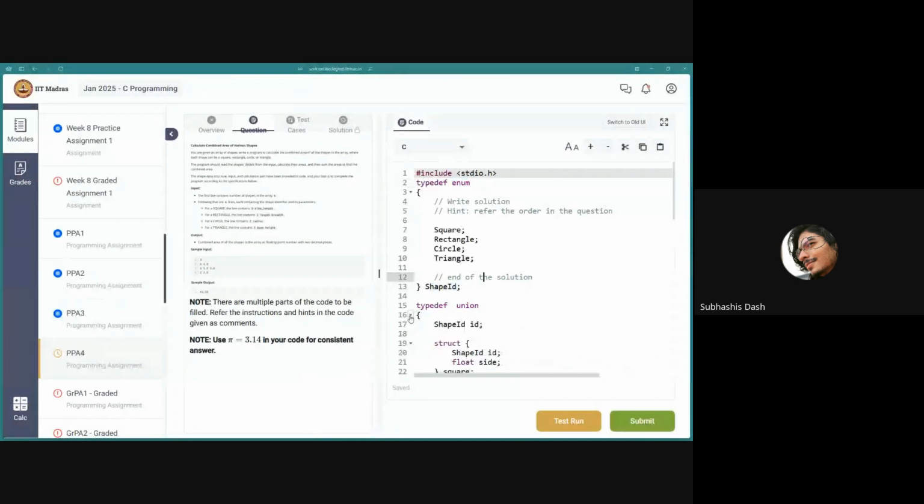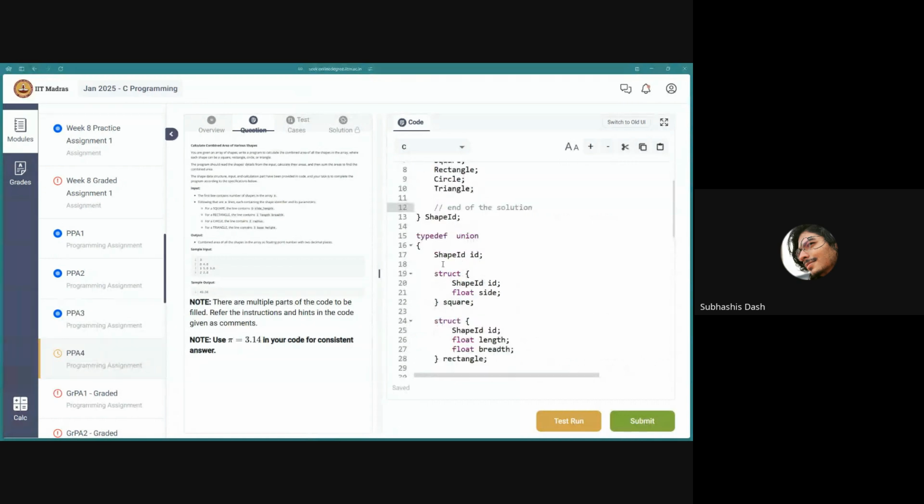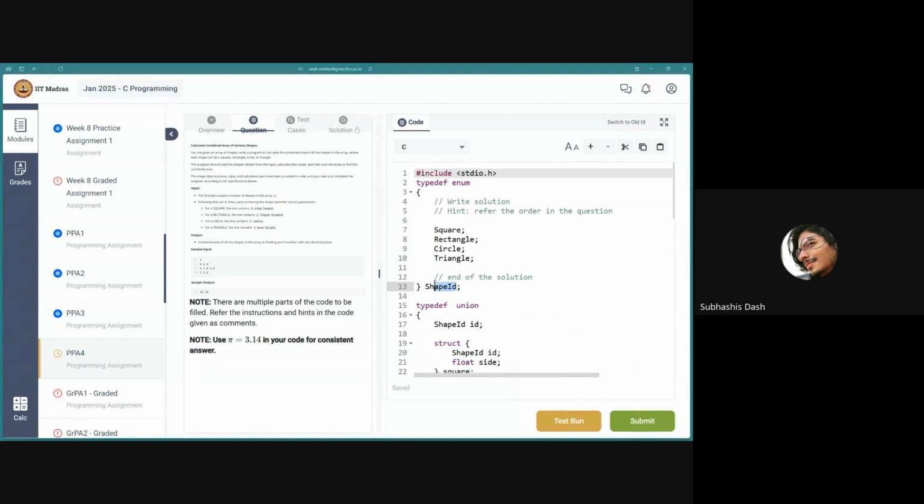If you notice over here, in the union, you have a shape ID right here. So what is this shape ID? It is this one only. So what happens is when we refer to this as shape ID, it treats ID as this whole part. It treats it as an enum. It is just a shortcut for writing this whole part.